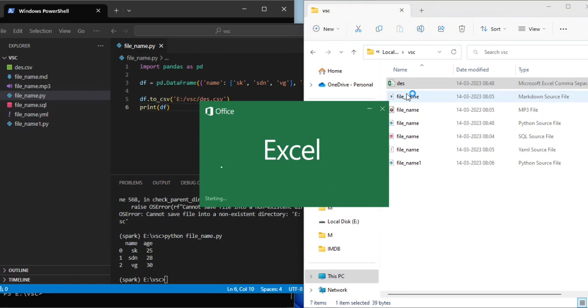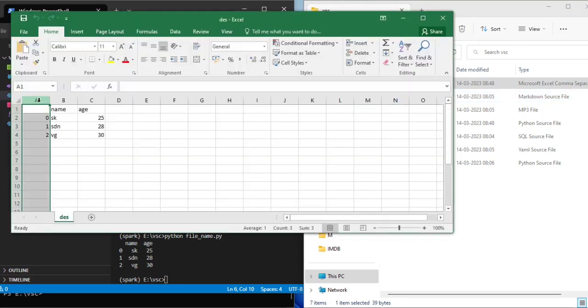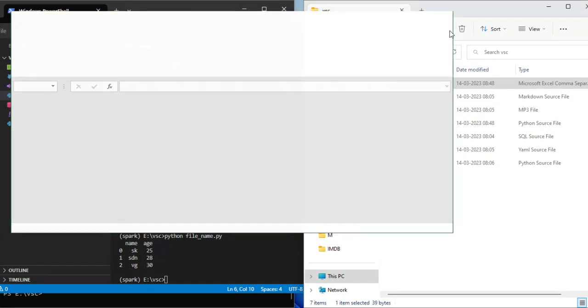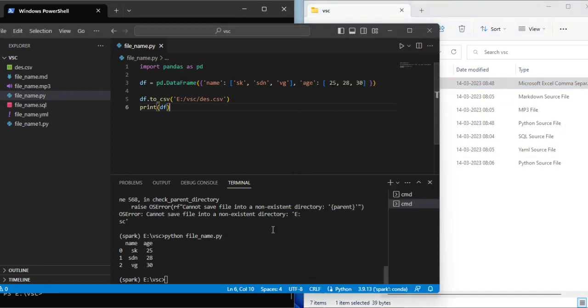See, if you write the code as index equal to off, then the index will not come here. So this many things you can perform in Visual Studio Code. These are only a few things which I have explained to you.